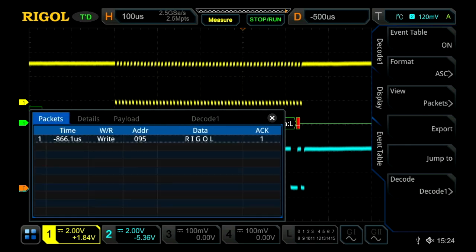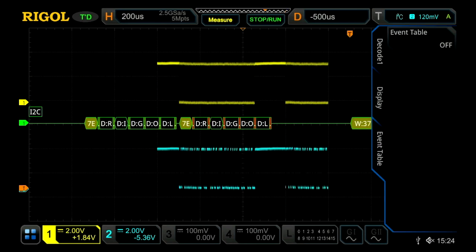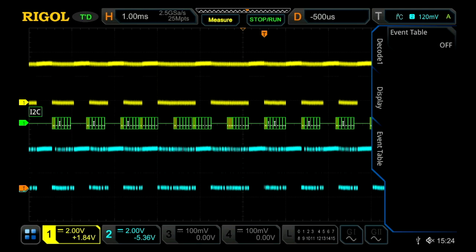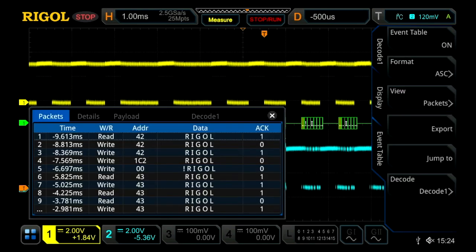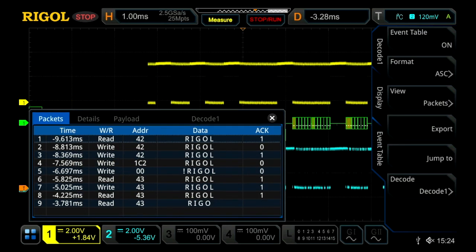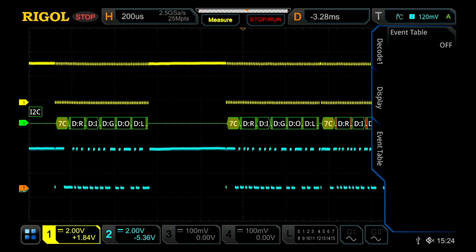And where this is useful is when we scale back quite a bit and we see multiple different decode events, and we stop our signal and turn our event table on, we'll see multiple events being shown in our event table. And we can select one with our touchscreen and then press jump to, and what we'll see is the event change. If we close out of the event table, we can then zoom in on that decoded event, and we can further analyze it.